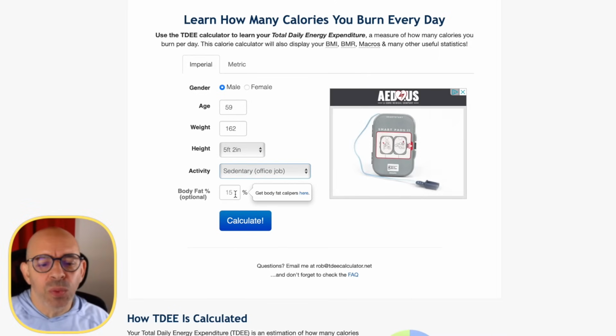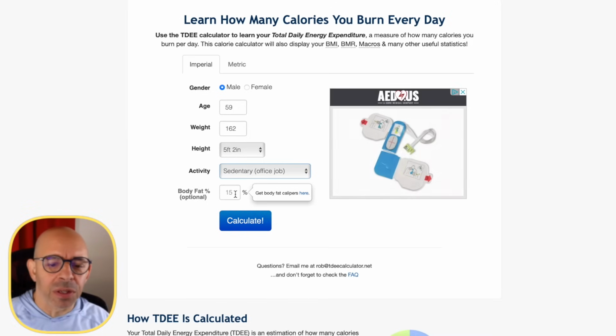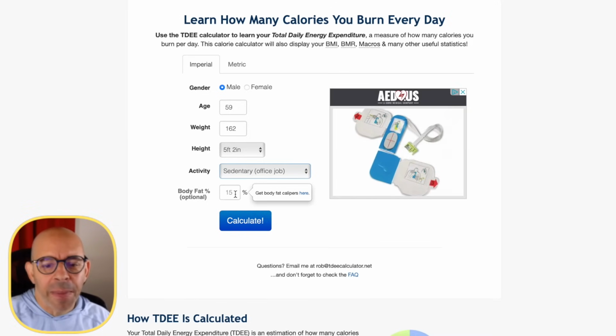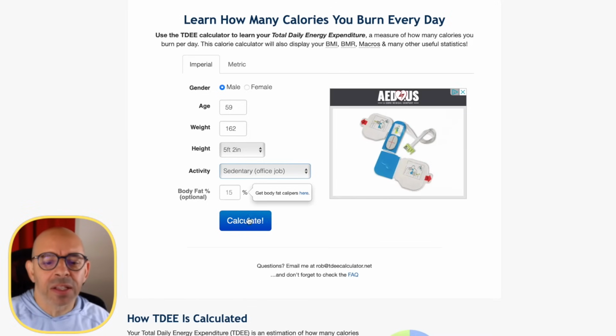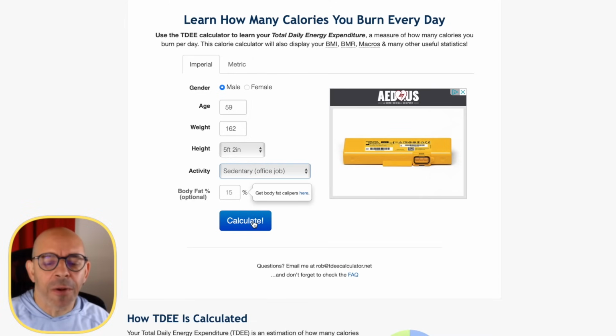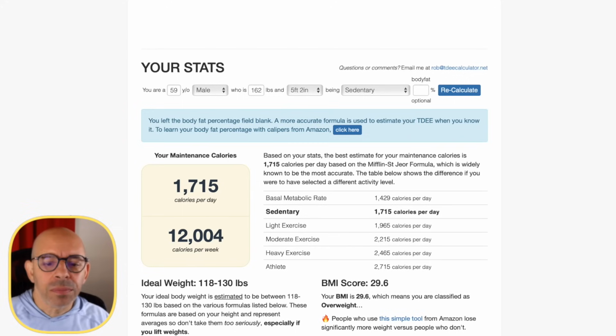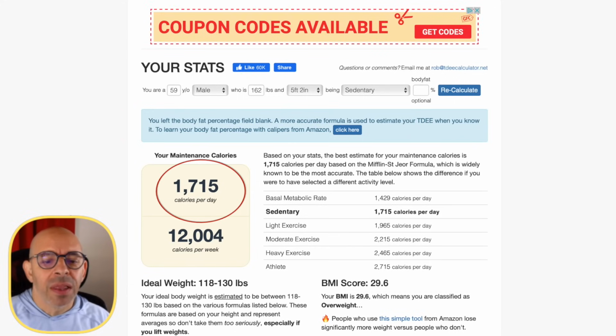And now I've tried this with and without the fat. It's very close either way. I know that my body fat is 30.0 right now. I'm about to have another scan in another 5 days, but I'm going to leave it blank for now. And I'm going to hit calculate. And the results are that I burn 1,715 calories a day just doing what I do.